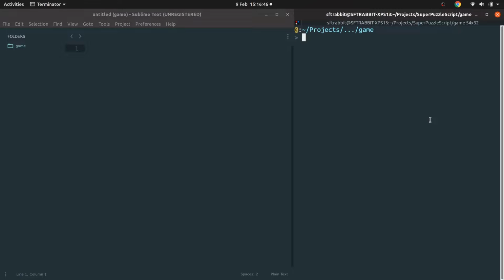But anyway, to start off with, let's do the CLI stuff, like what I expect it to be like when you're actually making a game with Super PuzzleScript. So, assuming I've already installed the CLI, whatever process that is, I haven't figured that out yet. I've made a directory here called game. It's got nothing in it. Let's just double check. Yeah, there's nothing here. I can run Super PuzzleScript init.